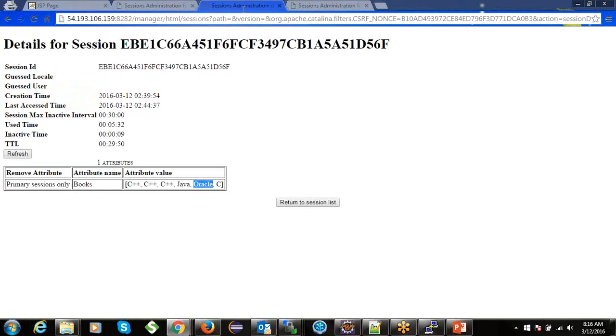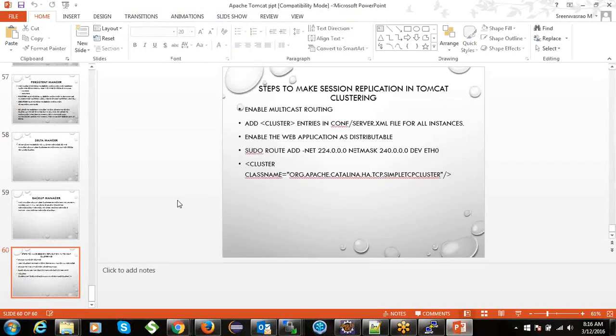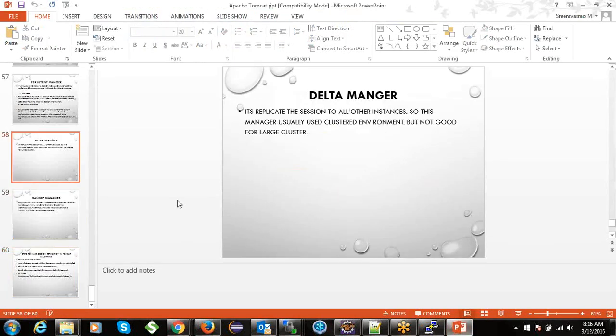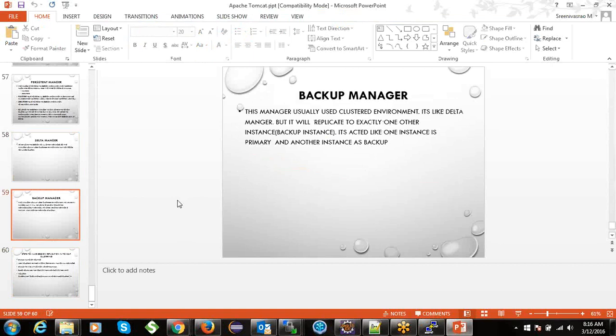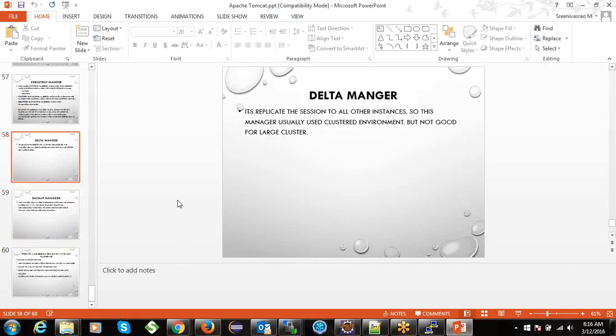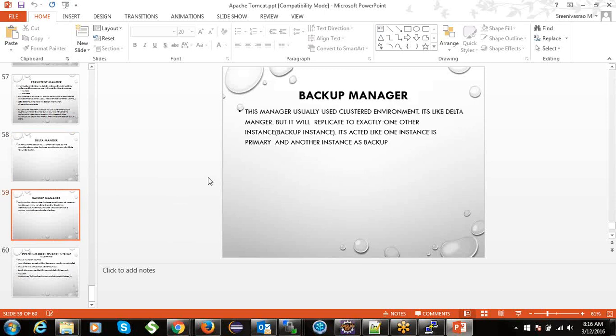So what is the problem here? If we are not specifying the cluster type, by default it will take the delta manager. Yesterday we discussed backup manager and delta manager, right? So by default it takes the delta manager. If we are working with large clusters, then we have to use the backup manager.